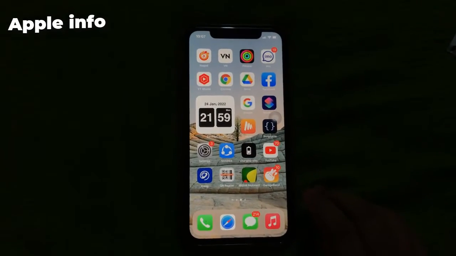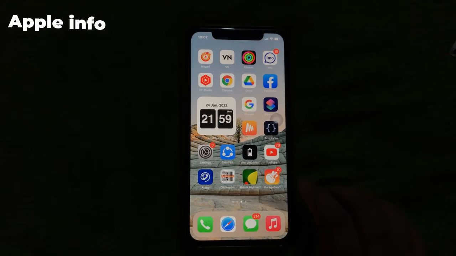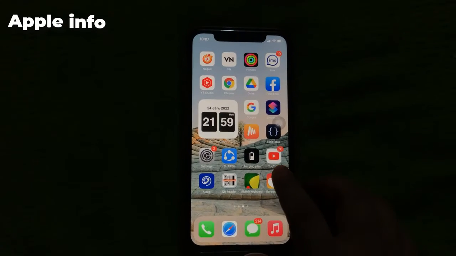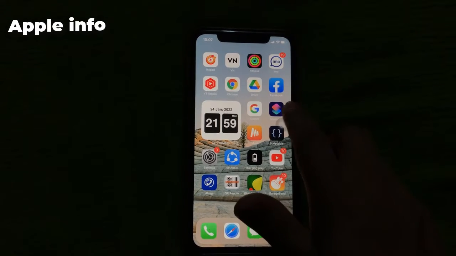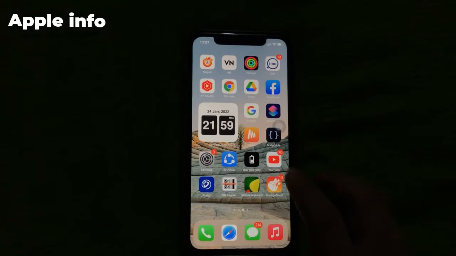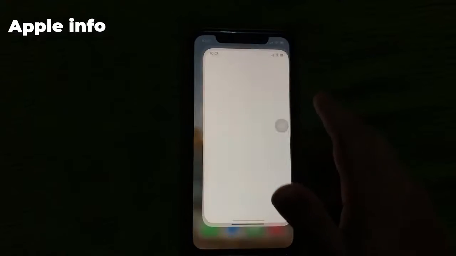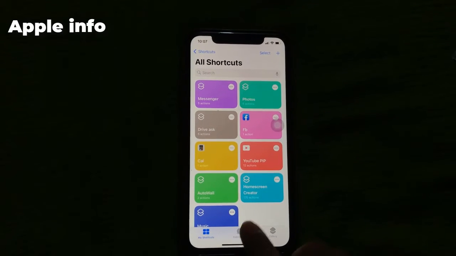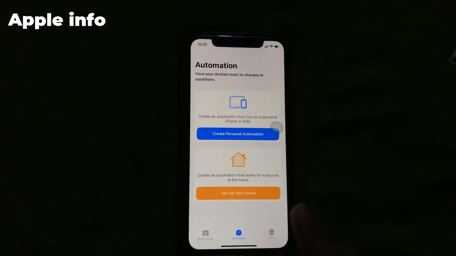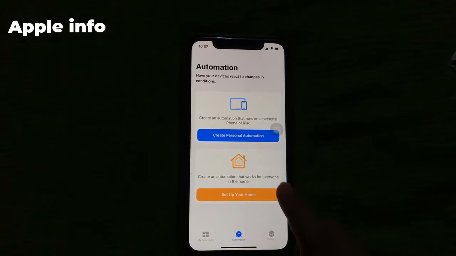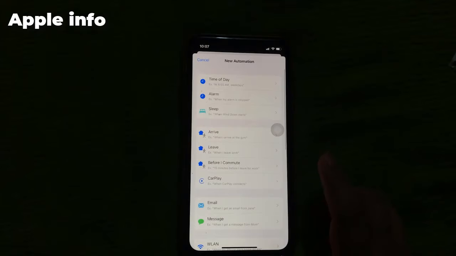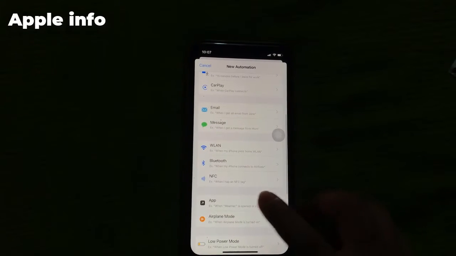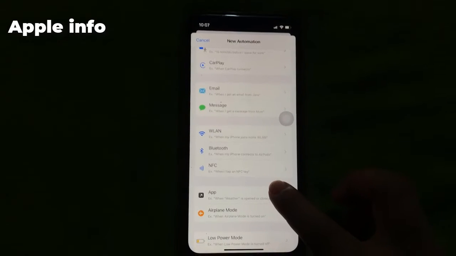Next, let's go to the second step, which is to set up the automation in the Shortcuts app. This app helps you to lock any app you want. So let's open the Shortcuts app. Now go to this tab and click create personal automation. Now scroll down and here you can see that there is an option called app.